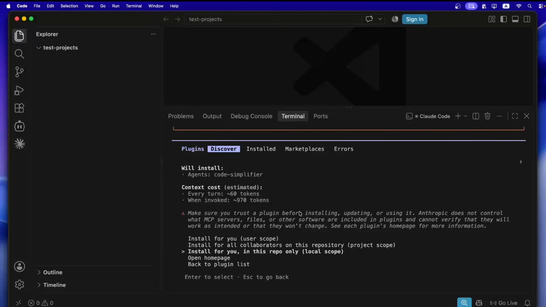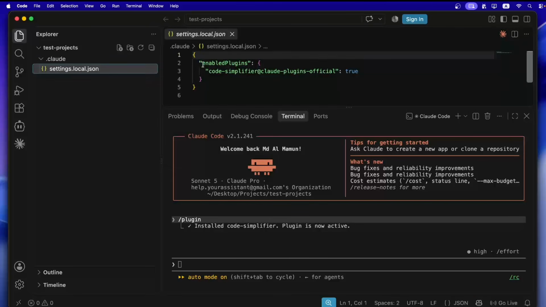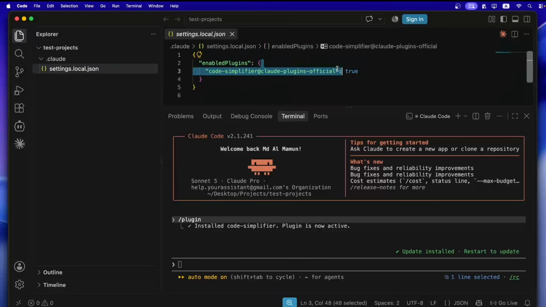Let me install this for the local scope. You just press enter, and now you can see it is installed. This plugin is installed inside this settings.local.json. If you explore here, you can see enabled plugins, and this plugin is available.